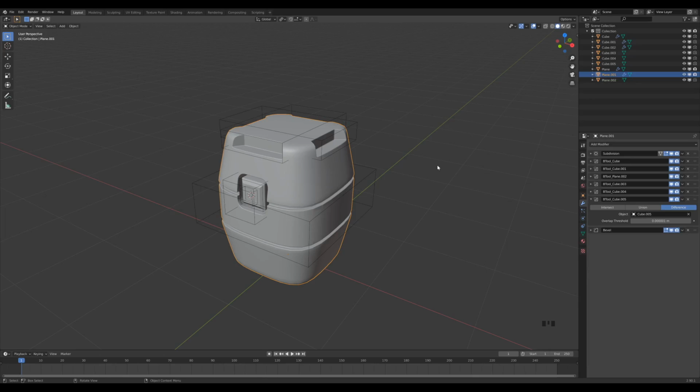So first thing we can do is to select all and just parent it to the crate. So make sure the crate is highlighted yellow, press Ctrl P and parent to the object. So this way we just have a single object here in the outliner, and we can rename this to crate.